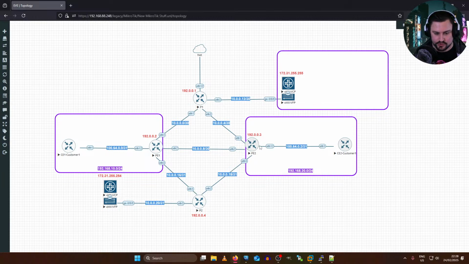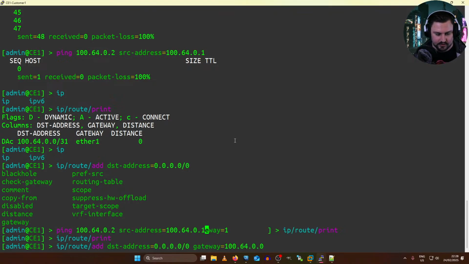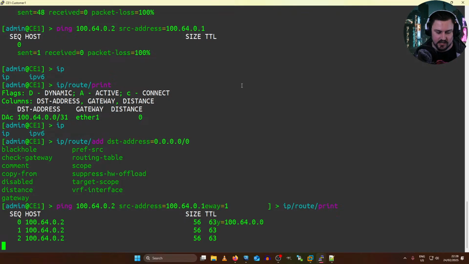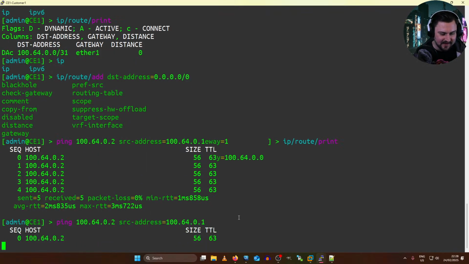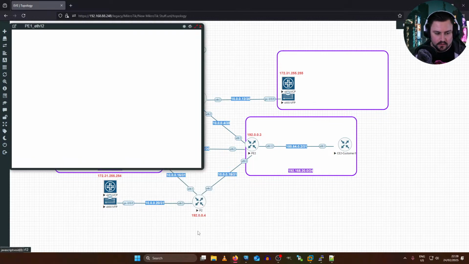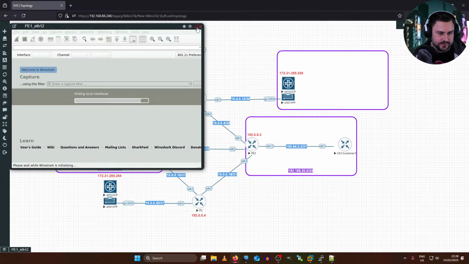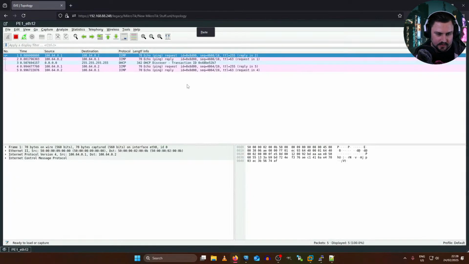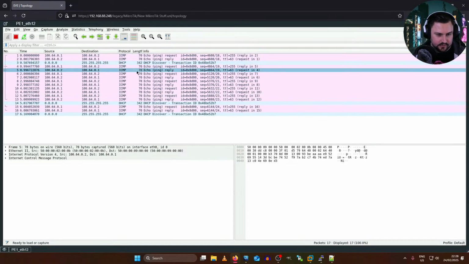So I should in theory be able to get there, but let's see if I can actually get there now that I've added the route. Can I ping it? Yes, I can. That is awesome. That is fantastic. And if we run the ping and go back to our packet capture, if I capture again on Ether 12, we should see those packets now. And let's just do OK. And there I can see the ICMP messages. I can see I'm doing a request and I'm getting a reply.